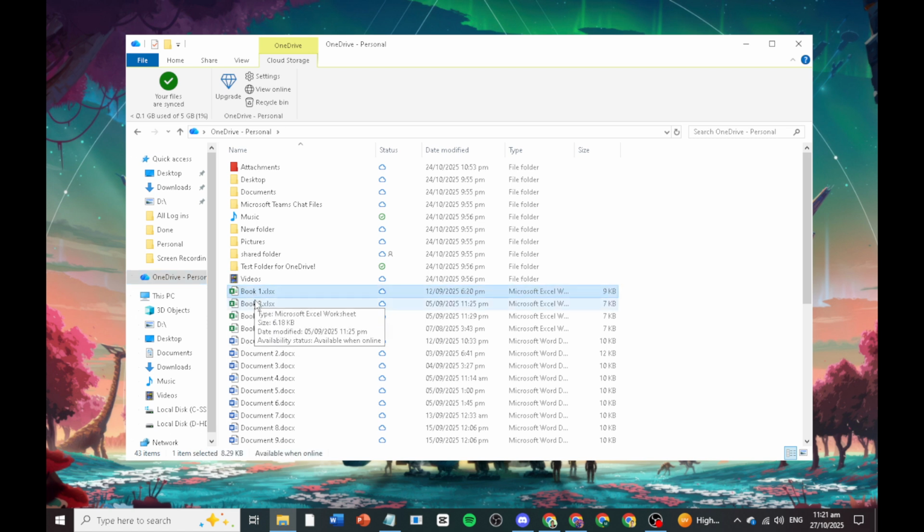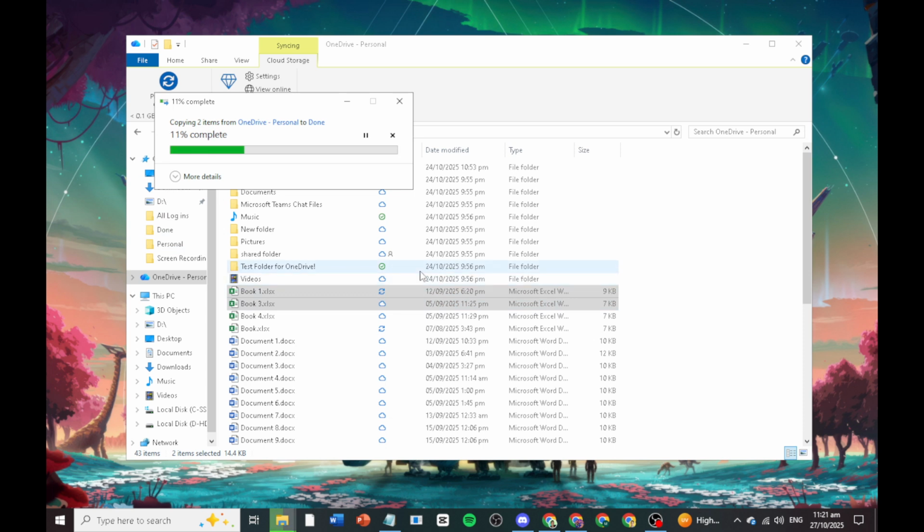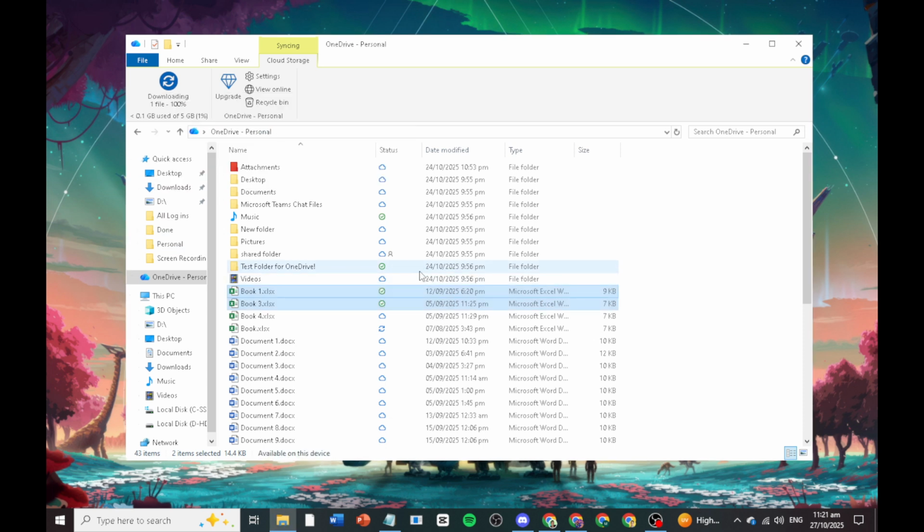From here, simply drag and drop these selected files into a different folder on your PC or laptop, outside of OneDrive. You can create a special folder specifically for these files if you want to keep things organized. By doing this, you're ensuring a copy of the files is safely stored on your computer.